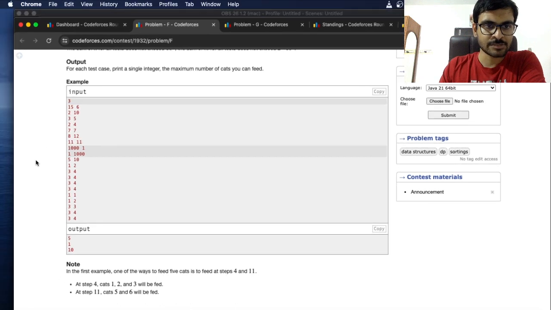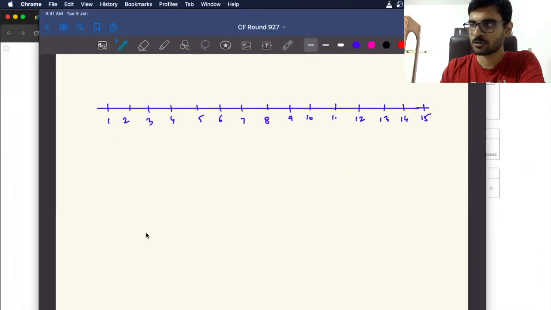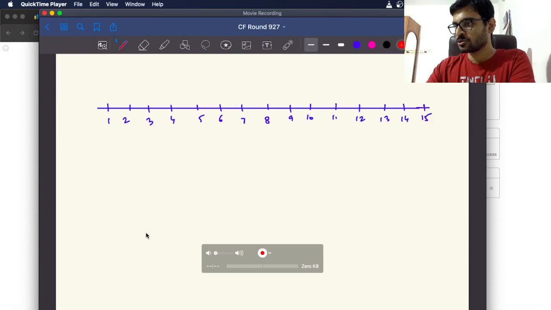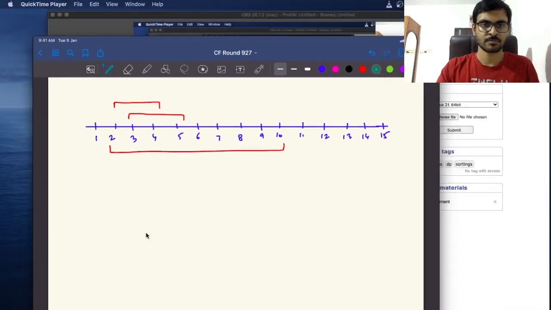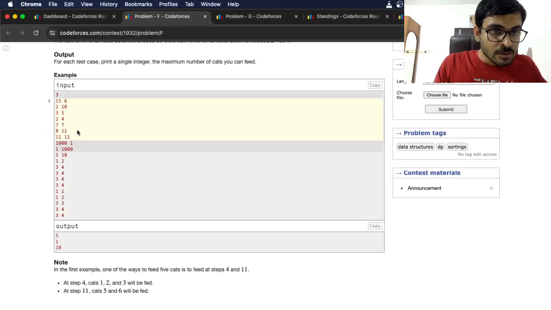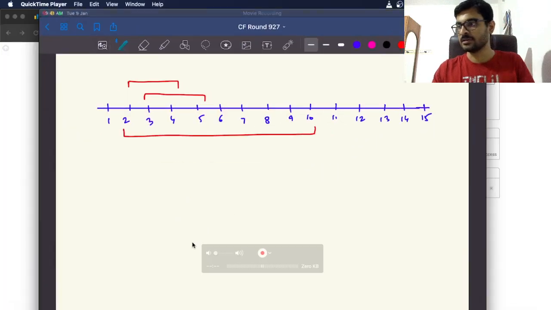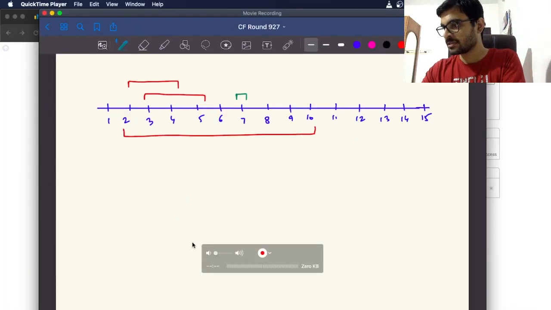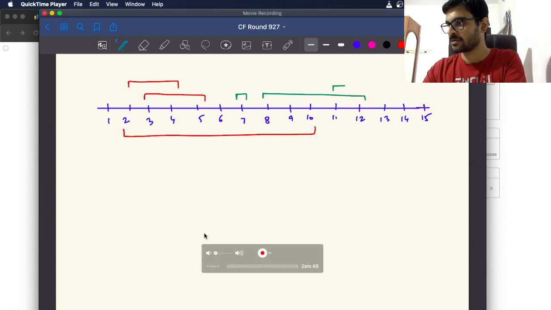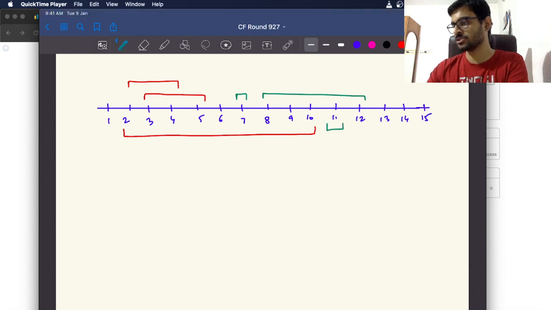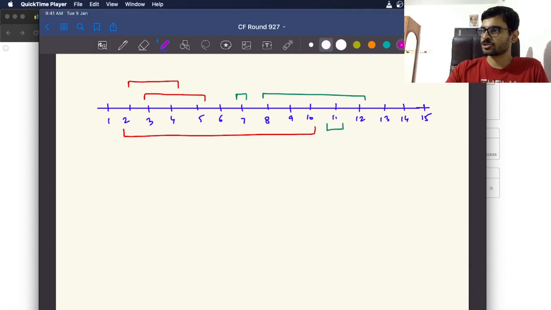there are basically 6 ranges: 2 to 10, 3 to 5, 2 to 4, 7, 7, 8, 12, 11, 11. These are my positions. If I have to cover them, what should I do?